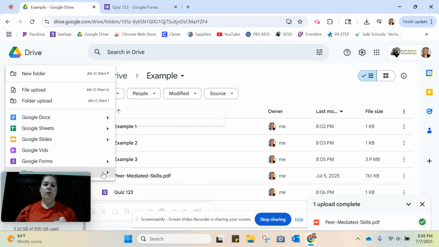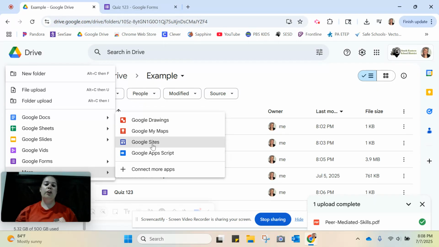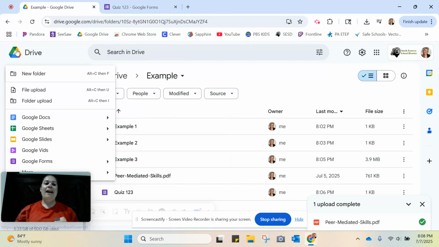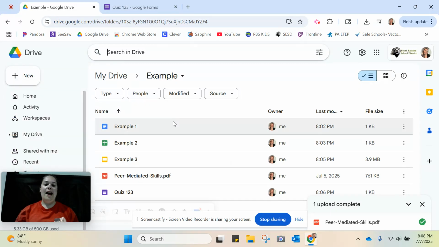Even once you go here, you even have more. So here's where you create your Google Site, your Google Map, a Google Drawing. And again, everything links right back into your Drive. So you can see here, all the things we started today have linked into my Google Drive and have been able to save here. So everything's in one place.